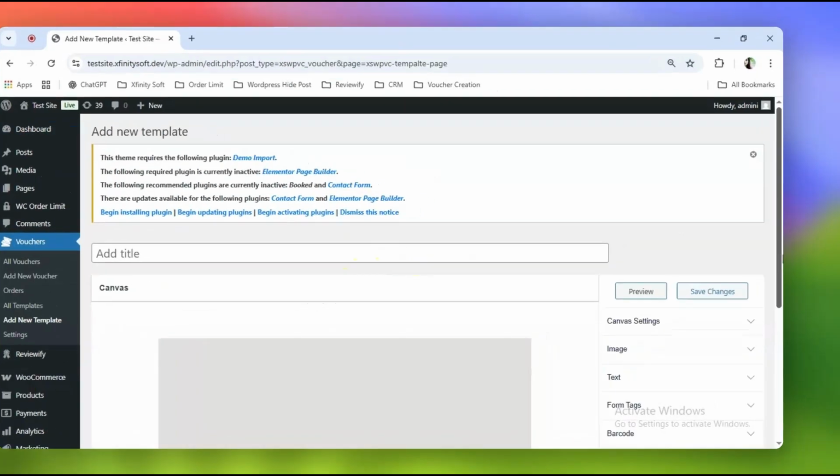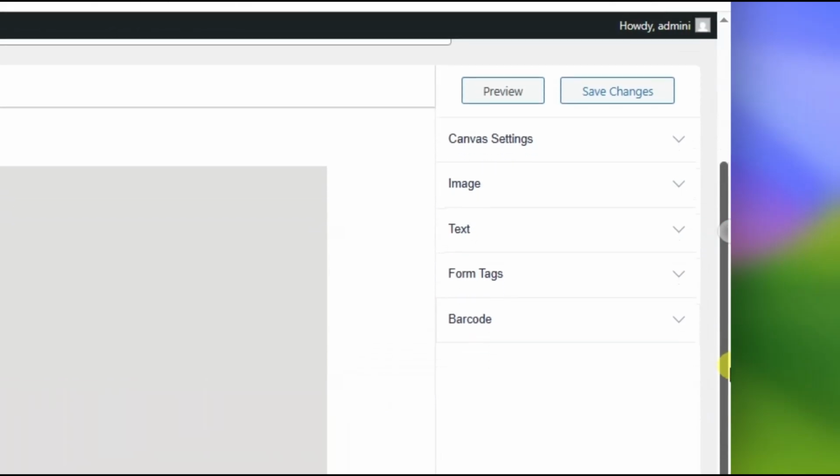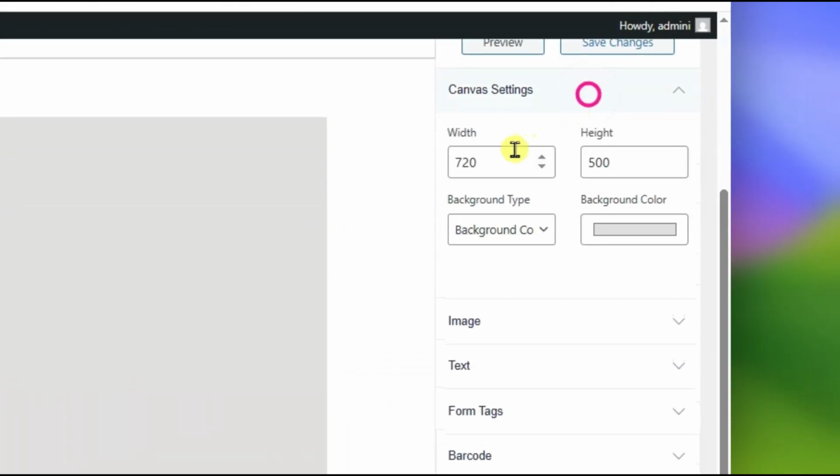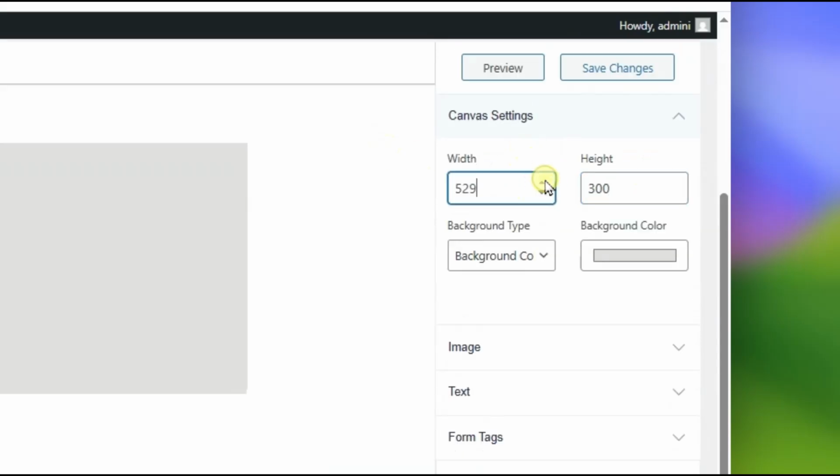You will be redirected to a new page. Starting with the Canvas settings, the default canvas size is 720 by 500. You can edit the width and height and see the immediate impact on the canvas size. You can also use the increase and decrease icons to resize the canvas.